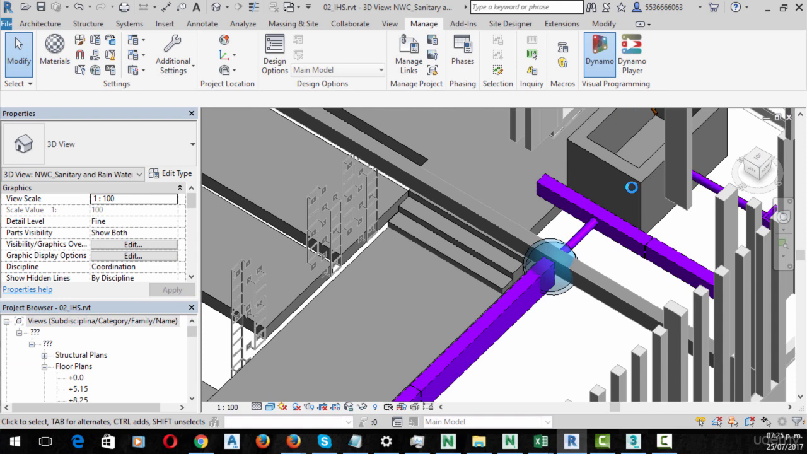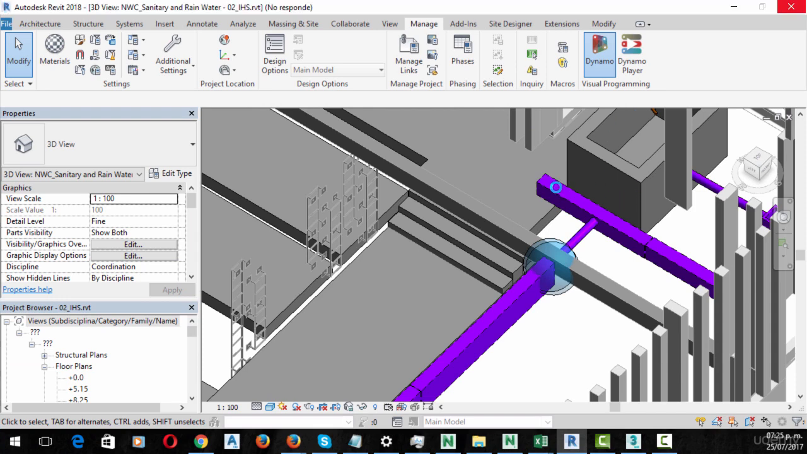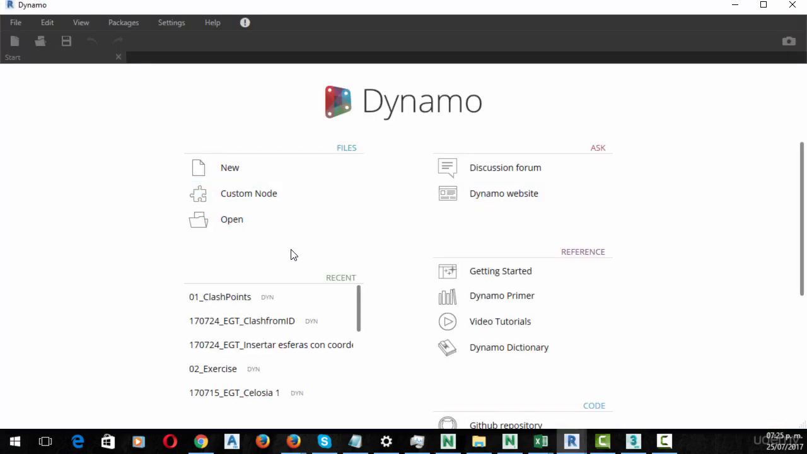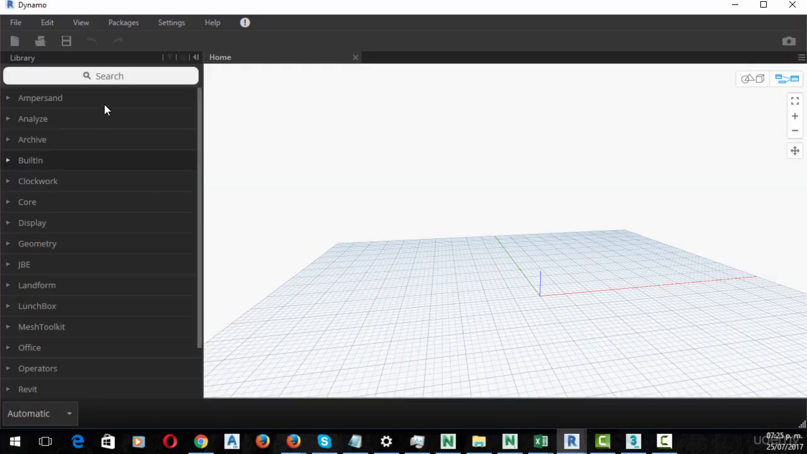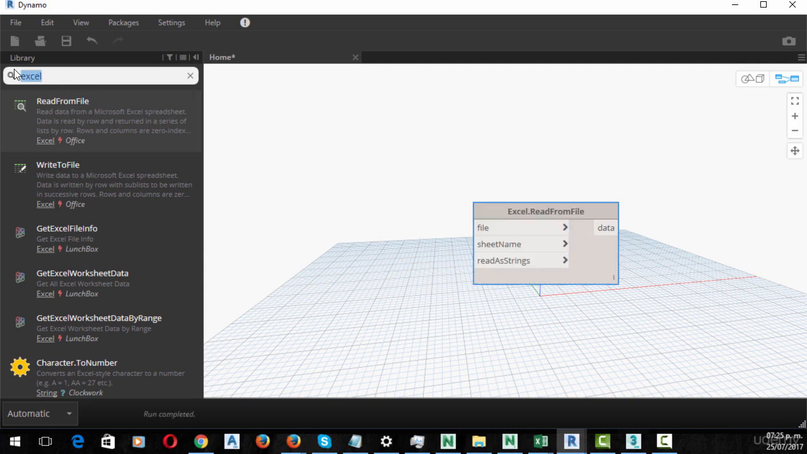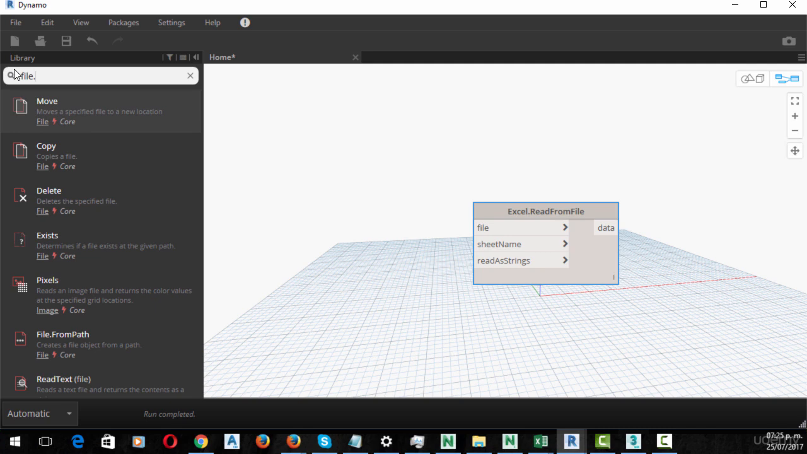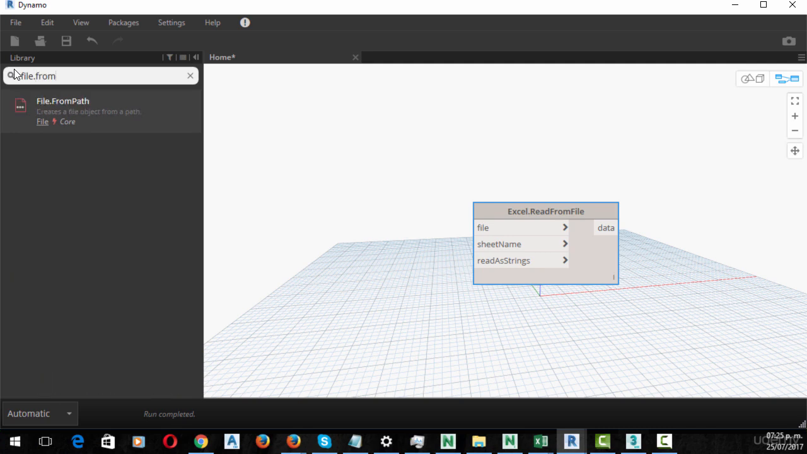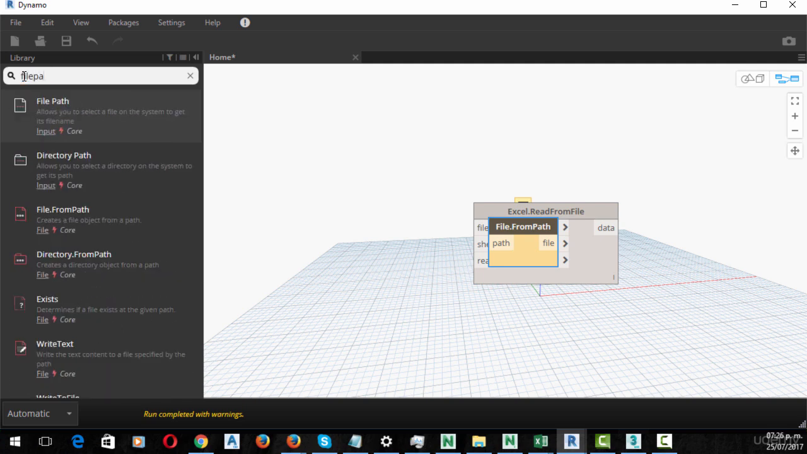So the general purpose here is to change the color of the elements that are participating in that list of clashes. So what we're going to do is we're going to create a new script. As the one that we did previously, we need the Excel read from file. We need the file from path. We need the file path.